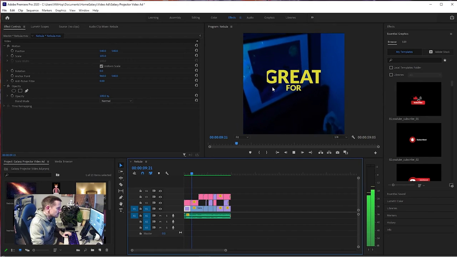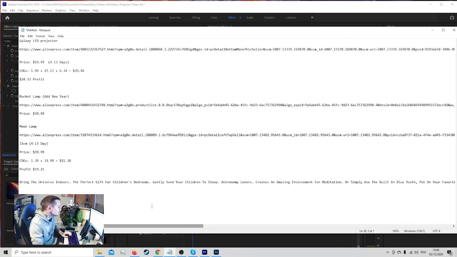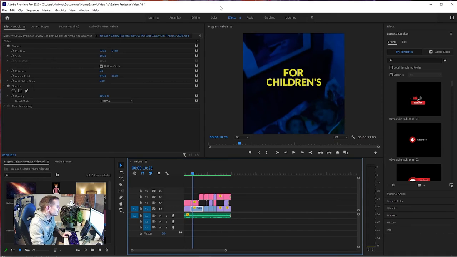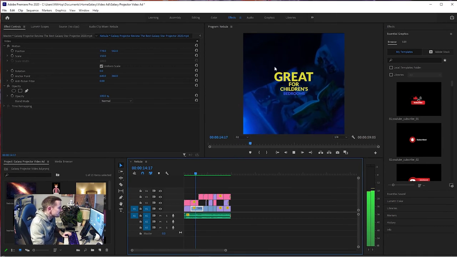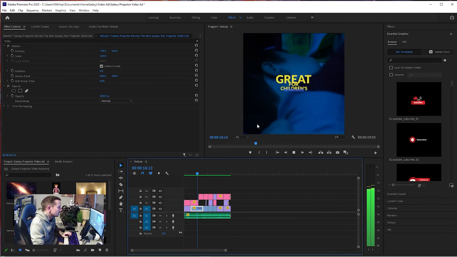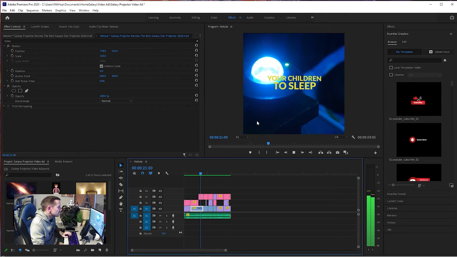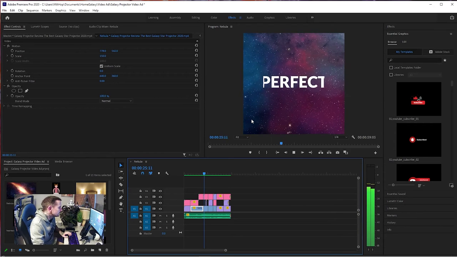And then I switched to the child bits of children's bedrooms, using it in children's bedrooms. The perfect gift for children's bedrooms, gently send your children to sleep. Great for children's bedrooms. And you can see I've kept it all central, so that again, when we take our vertical version later, we're totally fine. So again, we've got a little bit of there, and it's perfect for vertical.